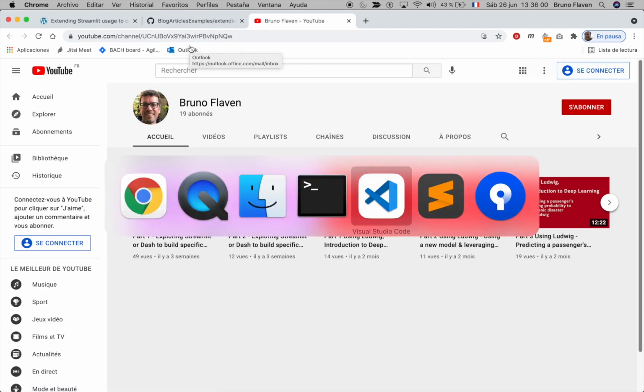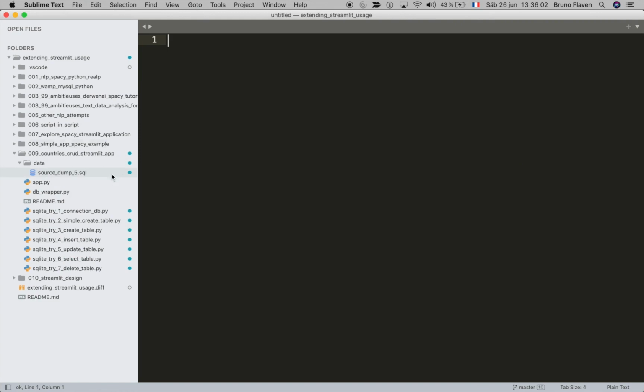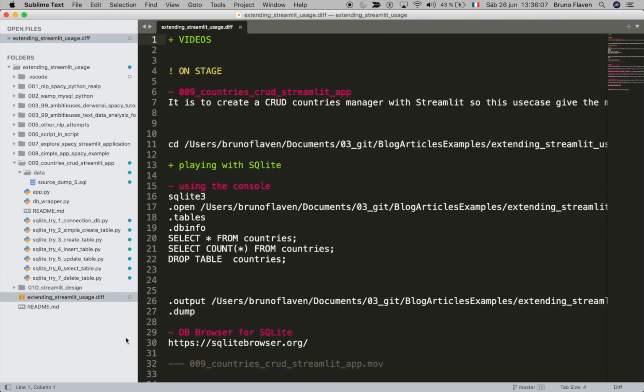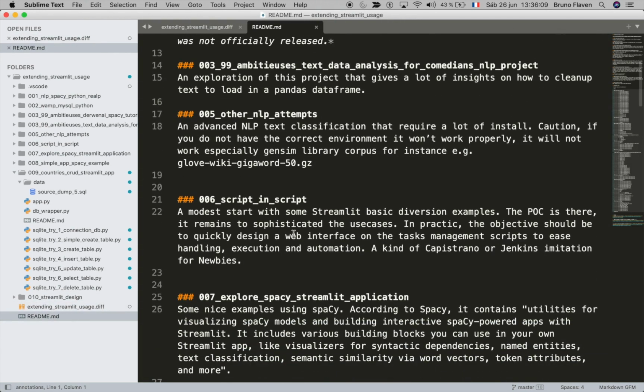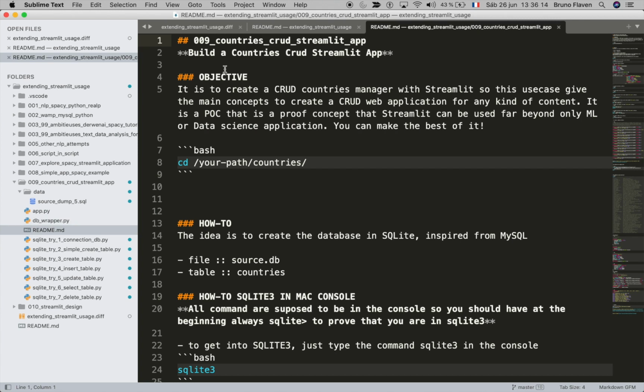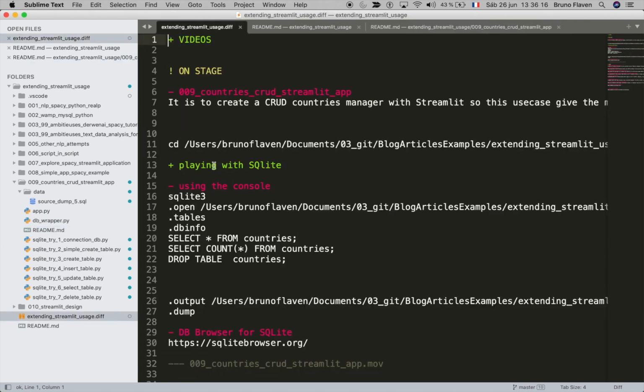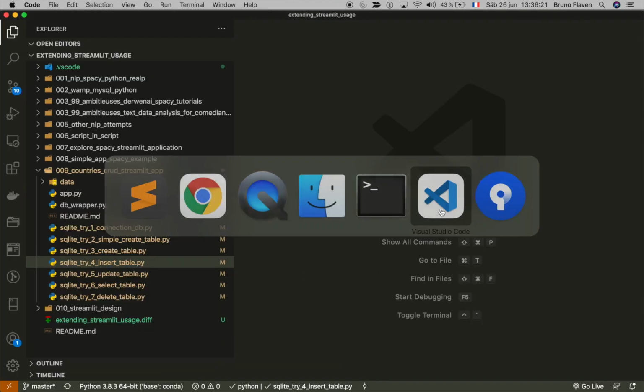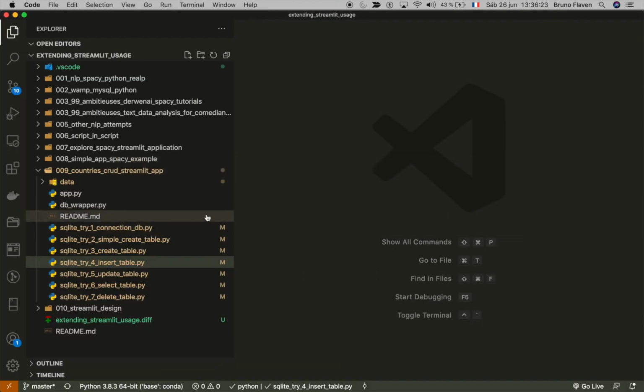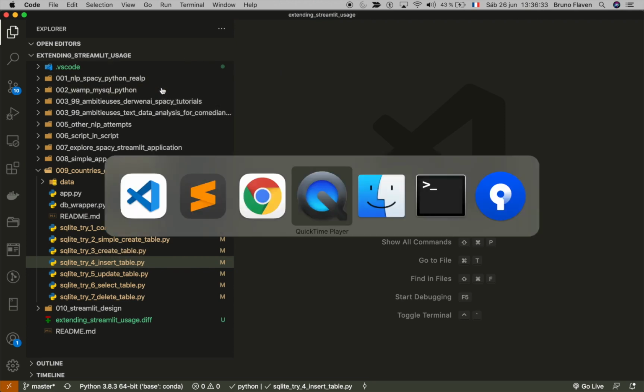So let's go for it first. What I'm using is Sublime, so I will open this one. You can find everything in the README, and each directory has a README. What I'm going to do right now is use SQLite directly in the console, so you need to open the console. Sorry, I'm going too quick. For the Python file, I will work with Visual Studio. That's just my preference.